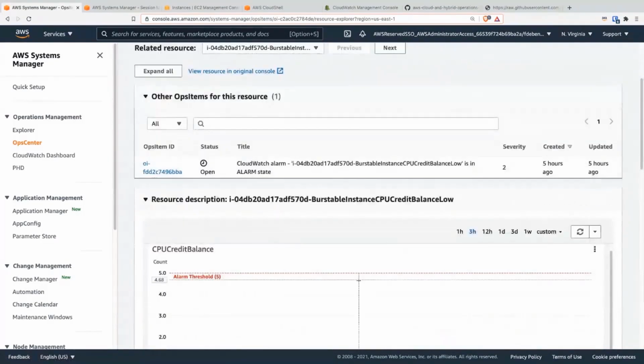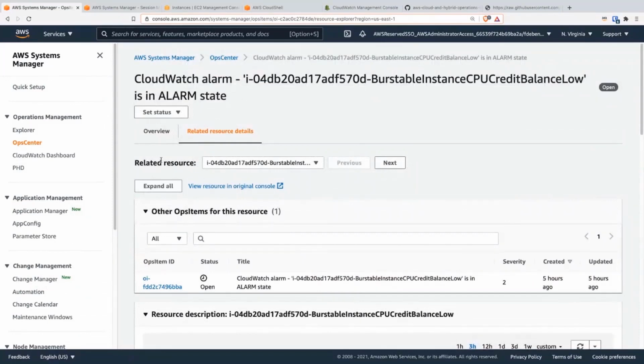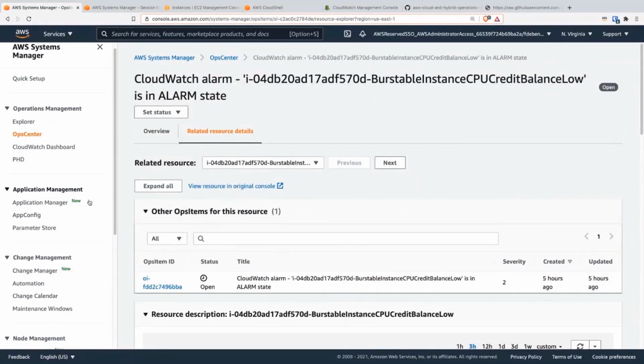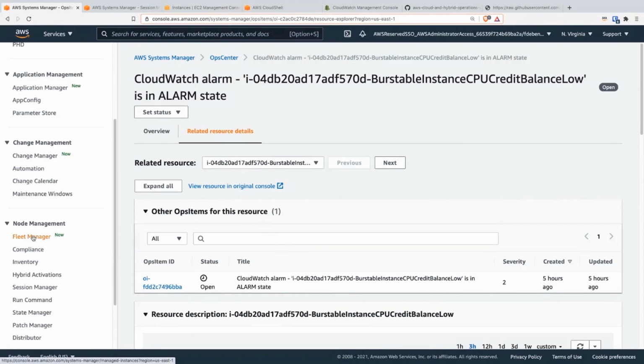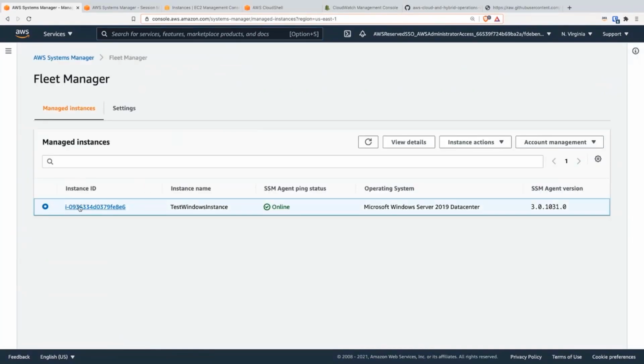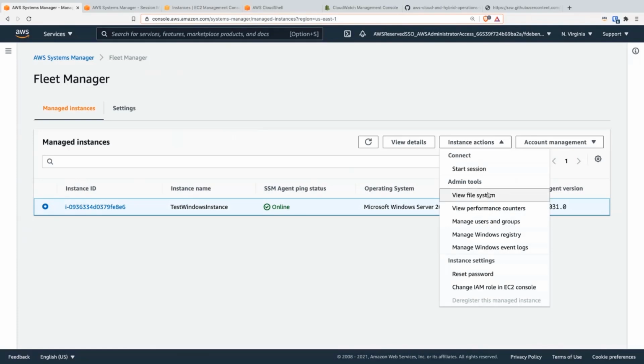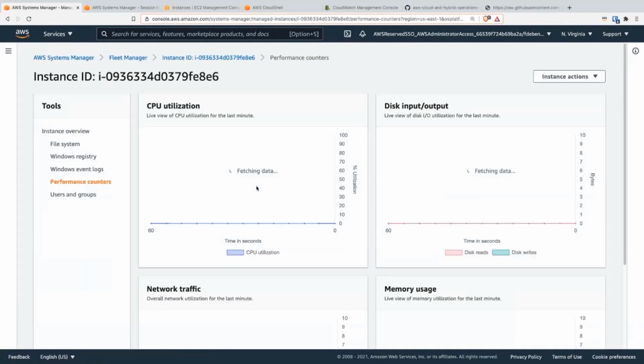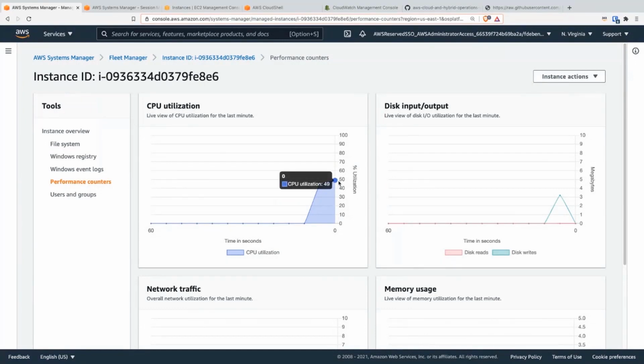So if it's triggering a CPU issue or a CPU alarm, the next thing I would like to do here is check Fleet Manager for my metrics for this instance in real time. So if I go ahead and select my instance, action, view performance counters, it shows me real time. This is the equivalent of going into the instance directly and opening Task Manager, right? So we can see what the CPU utilization looks like. And as you can see, we are around 50% CPU utilization.